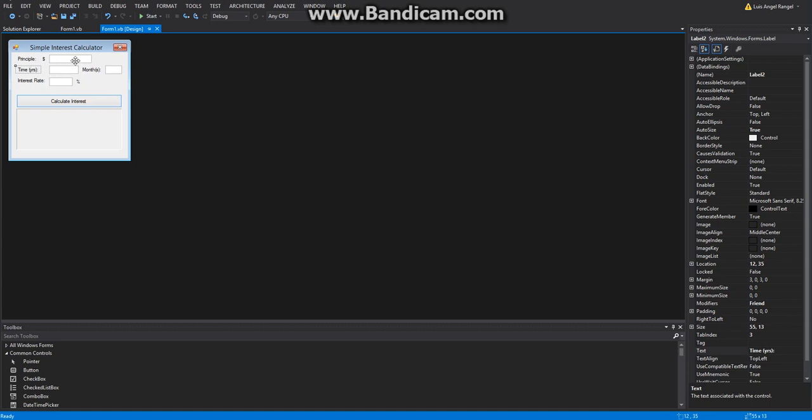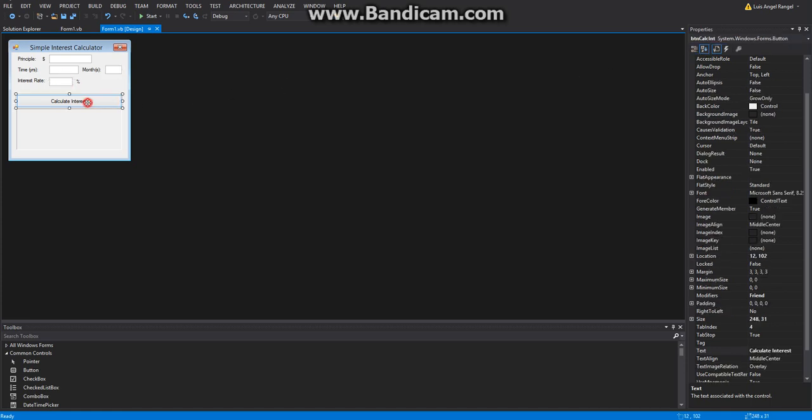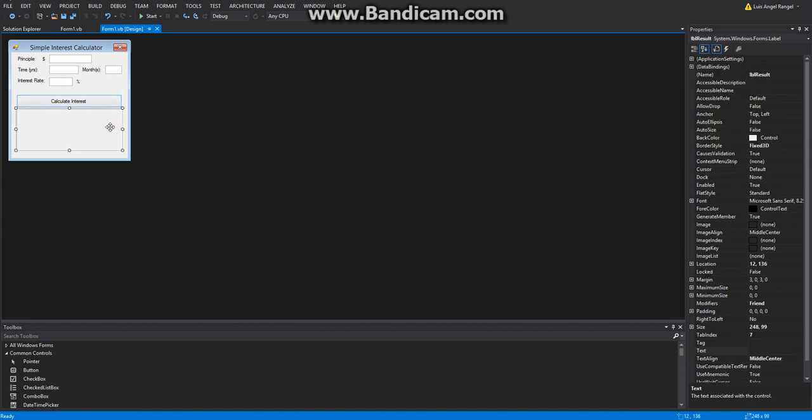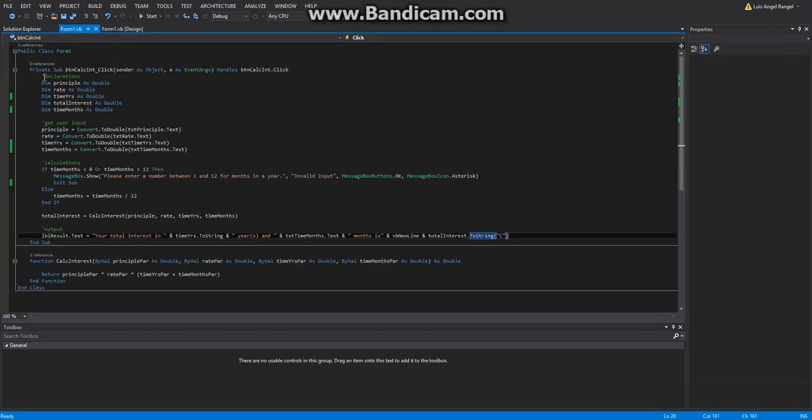Now let's take a look at these text boxes. For these, txtPrincipal, txtTimeYears, txtTimeMonths, txtRate, for the button, btnCalcInt, and for the label where we're going to be displaying our output, I named it lblResult. Pretty general, but yeah, simple. Now let's get to the coding.